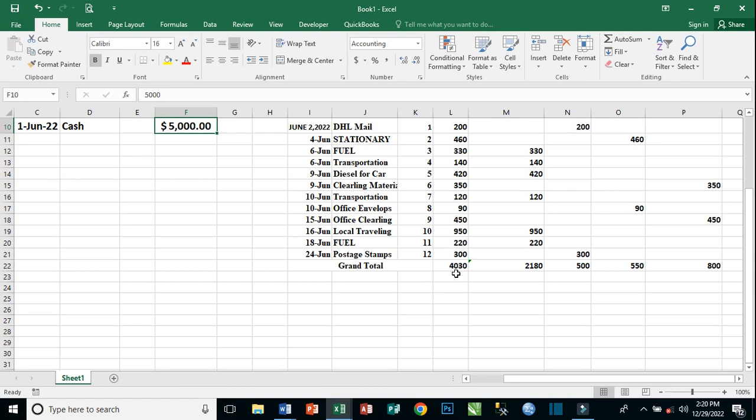The grand total we have here is $4,030. Now what we need to do is to get an opening balance. We need to type something called opening balance, the opening balance for July.